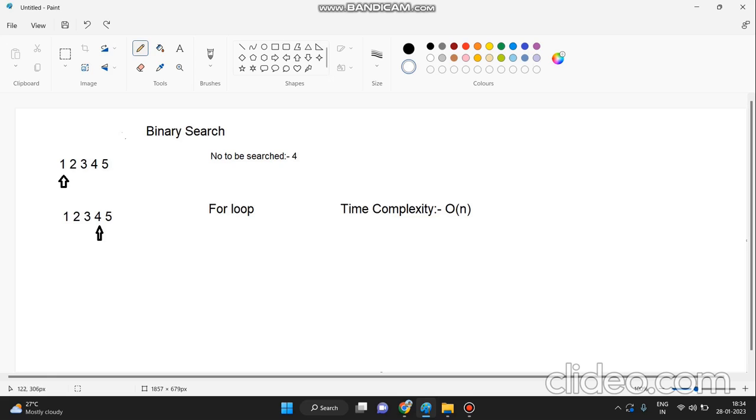So we need to compare all the elements in the array. Even if the number we're looking for is present in the first position, we need to compare everything, from first to last. This gives us a huge time complexity. So in order to eliminate this kind of time complexity, we will use a technique called binary search. The time complexity of binary search is log n, which is much smaller than big O of n.